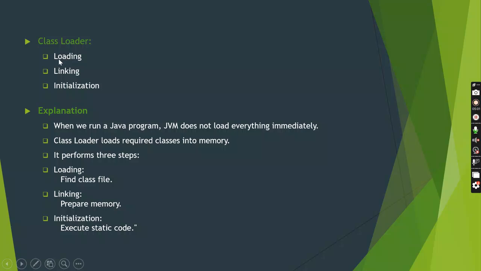Class loader: loading, linking, and initialization. Explanation. When we run a Java program, JVM does not load everything immediately. Class loader loads required classes into memory. It performs three steps: loading, which finds the class file; linking, which prepares memory; and initialization, which executes static code.